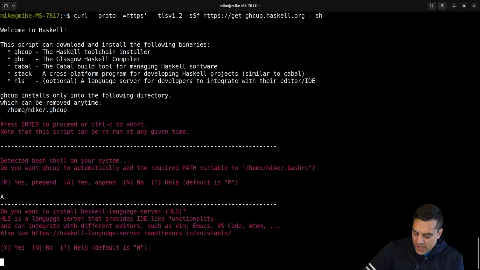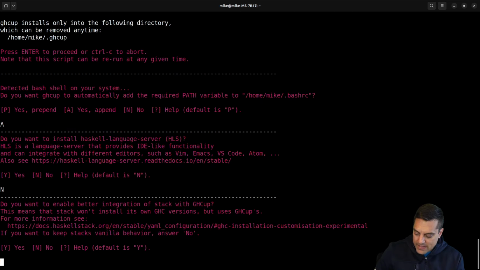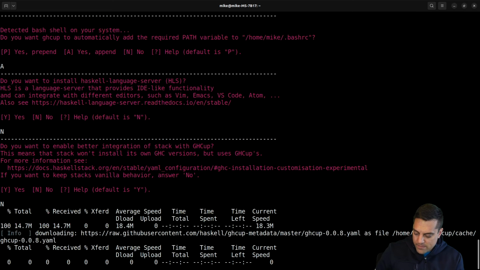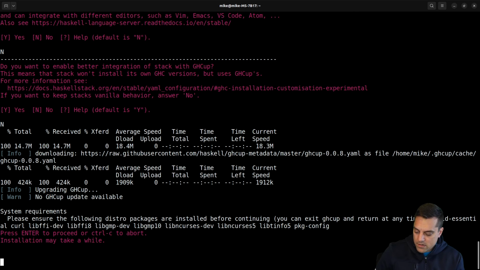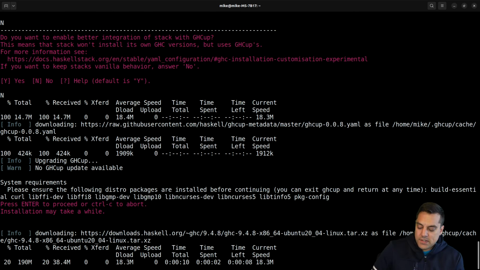Do you want to install Haskell language server? No, I don't need that for now. But that is nice. I do like it. Let's see. What else is this? Do you want to enable better integration? I don't want to do this stuff right now. Okay. And hit enter. Okay, it says installation might take a while.